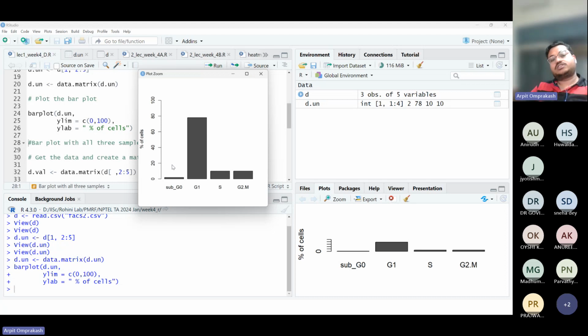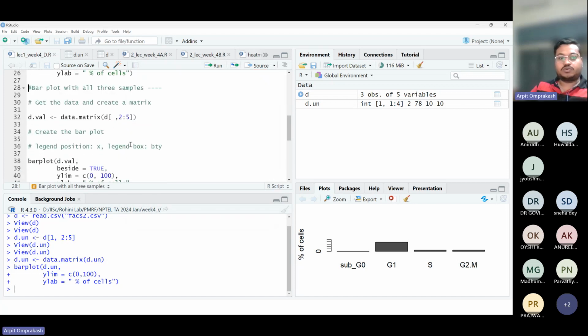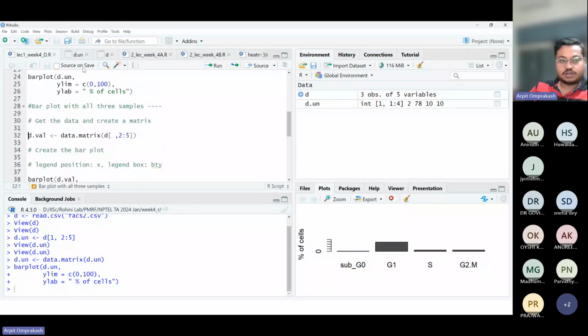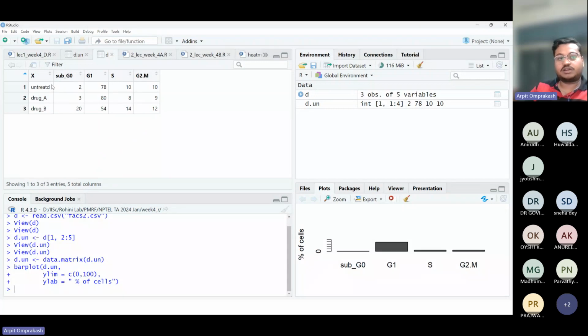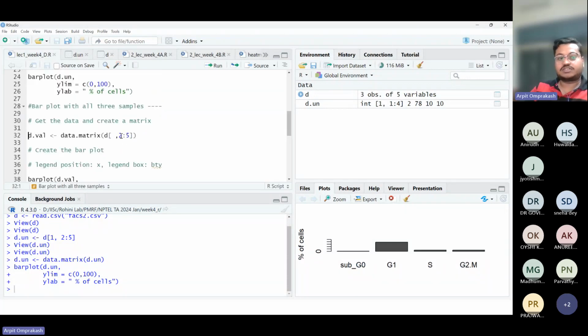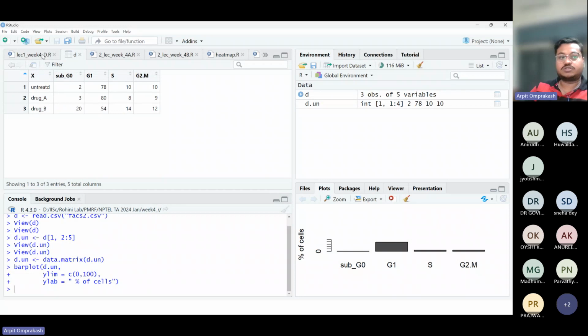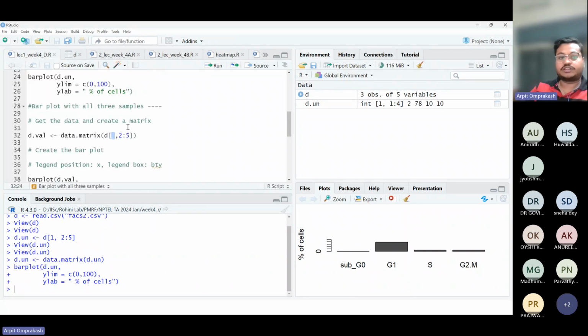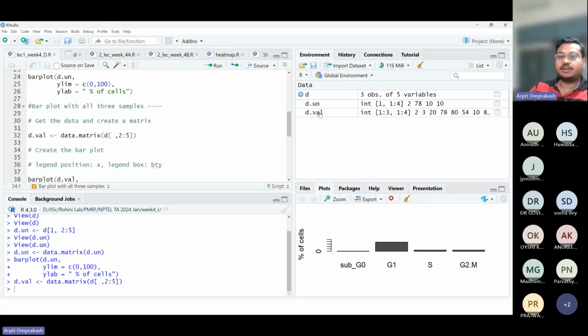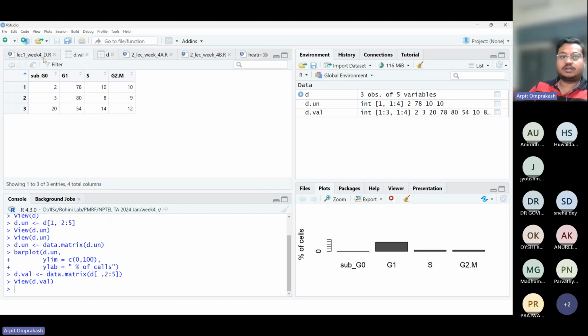Now, let's say I wanted to see all three samples: untreated, drug A, and drug B. I want to see how all of that compares, right? For that, we need to create a matrix first before making a bar plot. So we'll convert the whole thing into a matrix. We don't need these three labels now, so we'll just take rows 2 to 5, basically 2, 3, 4, 5, and we'll take all the columns. We create a matrix called d dot val. So this is how it looks.